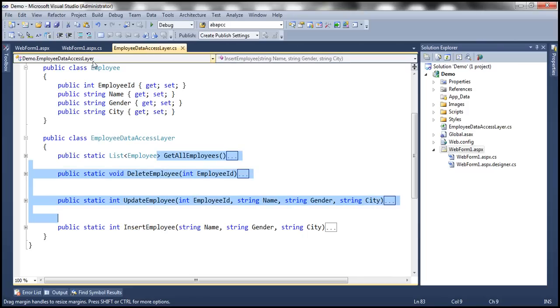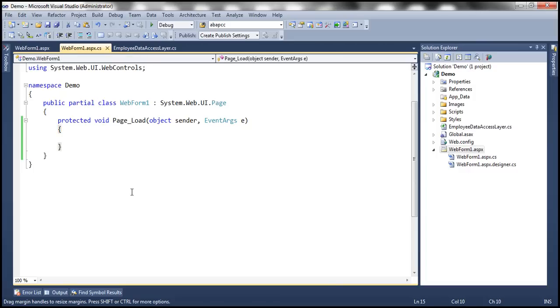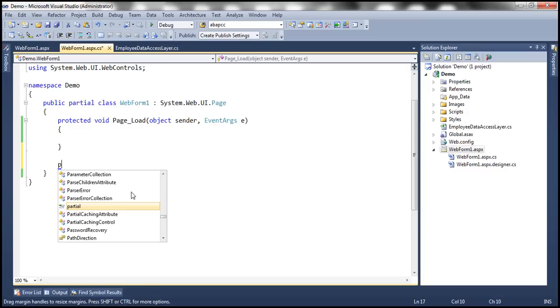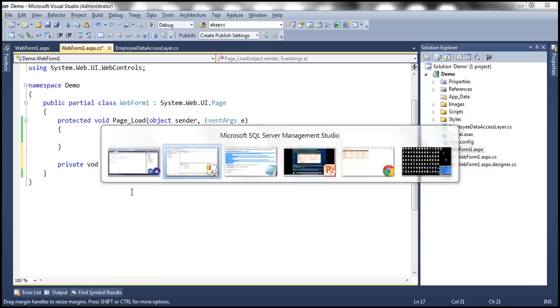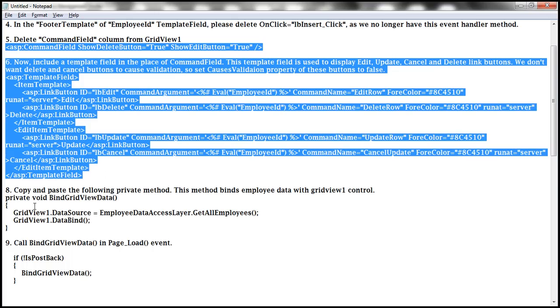So what I'm going to do now, in our web form, I'm going to write a simple private method. Okay, so private void, and let's actually copy and paste that just to save some time.